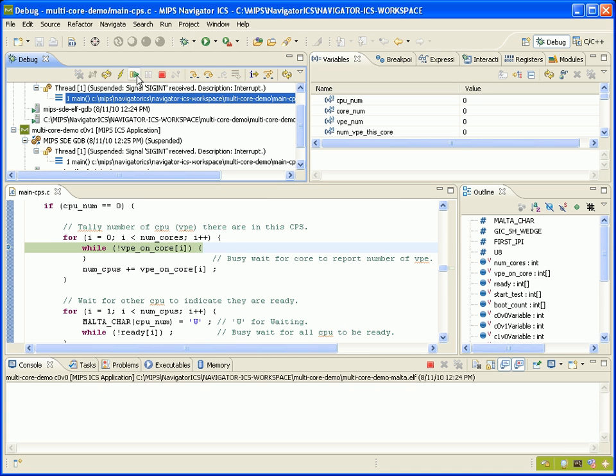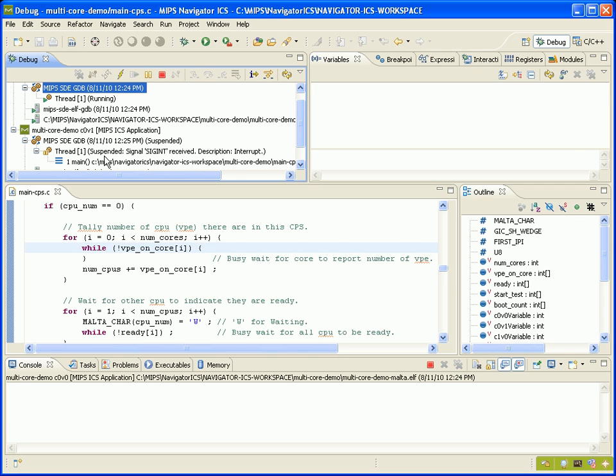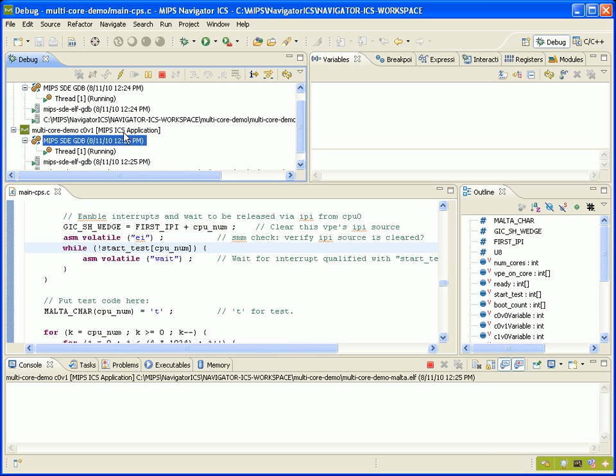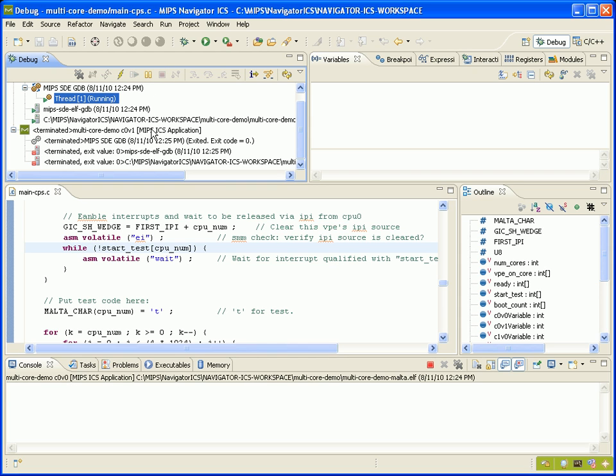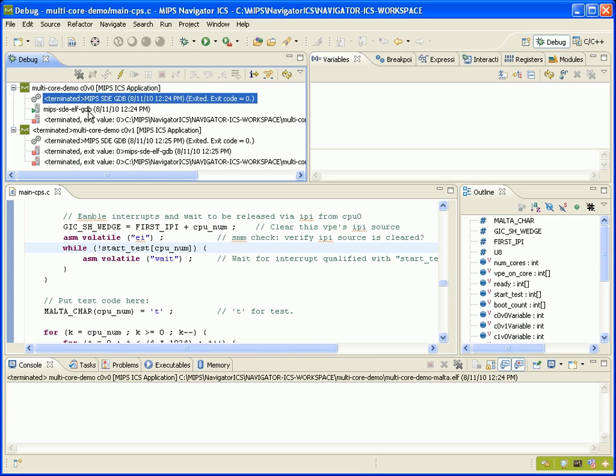We can easily just resume this device, basically have independent control over both devices now. Once we're done debugging, we can simply terminate that one and terminate this one. And there we have it, a brief example of how to debug two devices on a 1004K from Nav ICS.